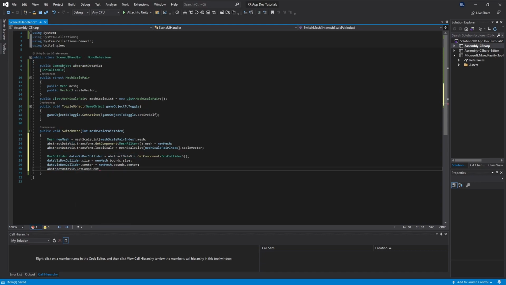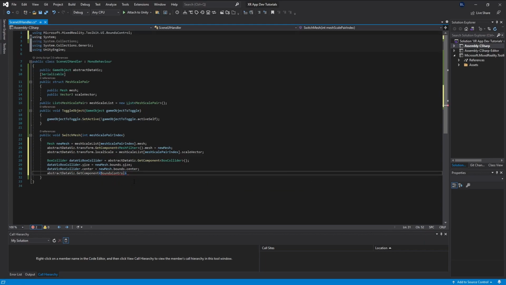dataviz.get component bounds control, and you'll see that it doesn't recognize it, so we just need to add bounds control here, and then just do update bounds. And actually, this isn't necessary. We'll just get rid of that.